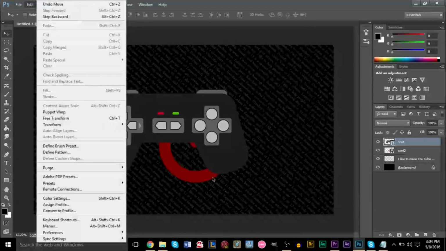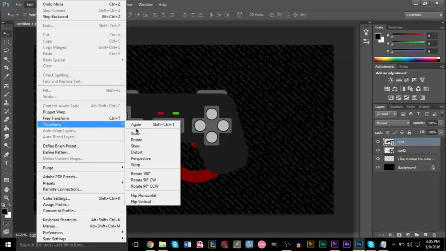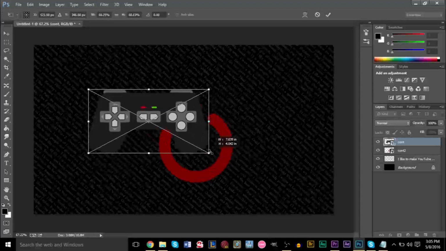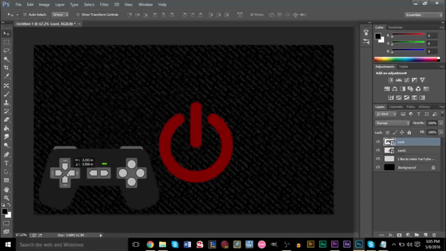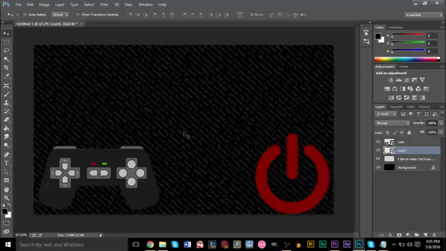If you want to ever transform one of these layers, you go to Edit, Transform, and there are many options here: rotate, scale, lots of things you can do. So it's very useful. Okay, that's a little better. We're going to put this at the bottom here, and we're going to put our little power sign maybe here. Maybe we'll rotate it as well.